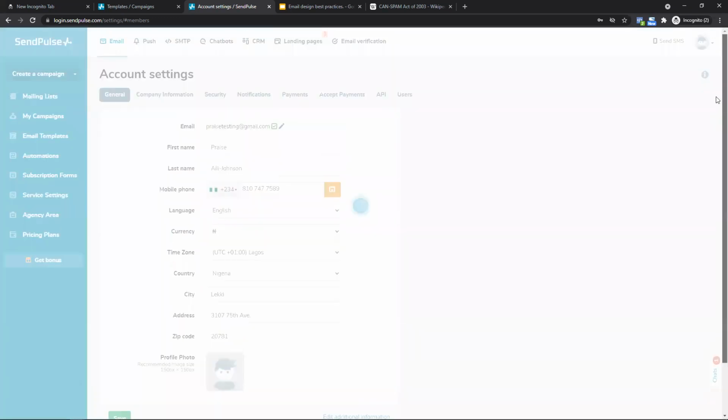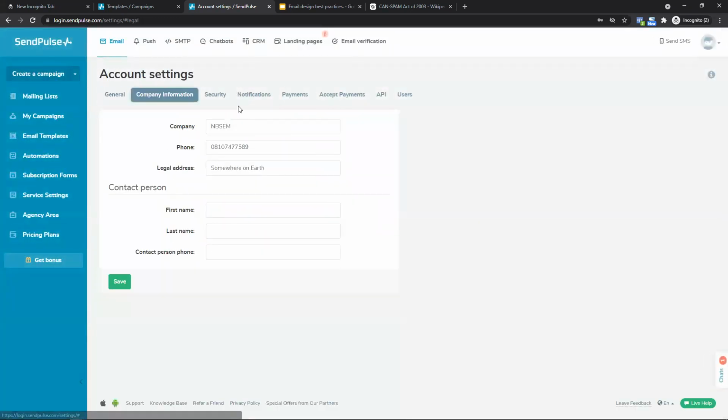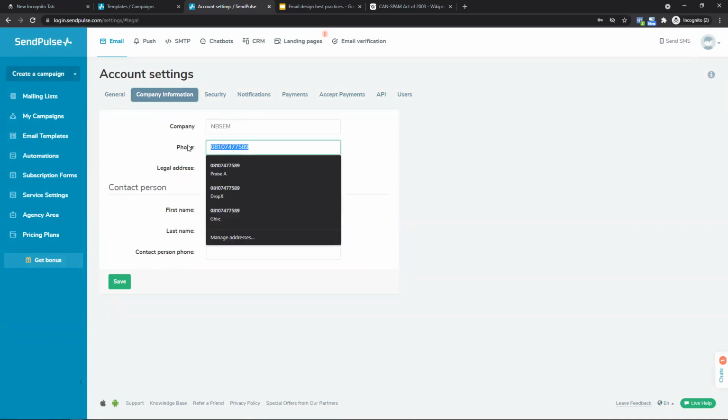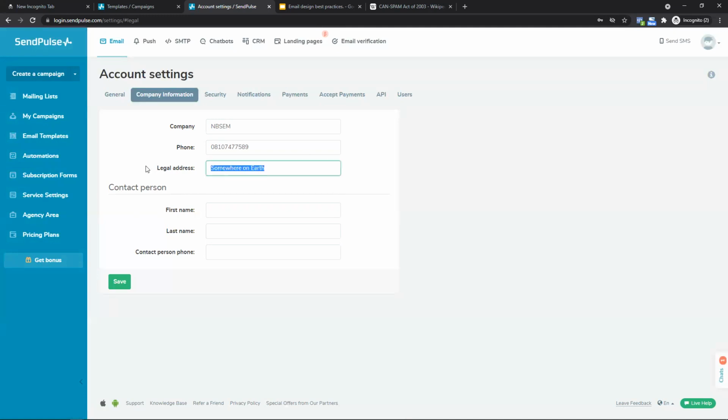So let's go on. All right, so let's come to company information. So here you have the company information that has been entered here already. But here you can validate or refresh that, okay, this is your company, this is your corporate phone number. This is your corporate phone number, it shouldn't be a private one. This is just an example. Then your address, enter your address here. So you can see address that says somewhere on earth. Enter your address here.